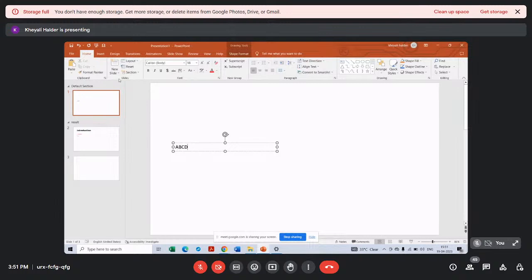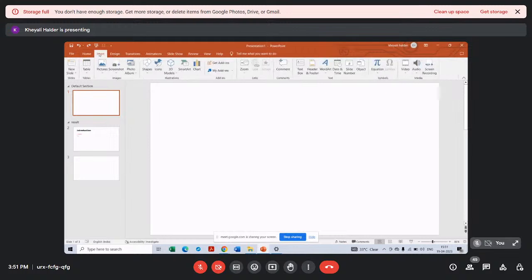Okay, just remember, if you have a blank slide and you are not using any kind of text box, you cannot insert any text here. So for inserting text in a blank slide, you have to choose a text box, or otherwise you have so many options like shapes.